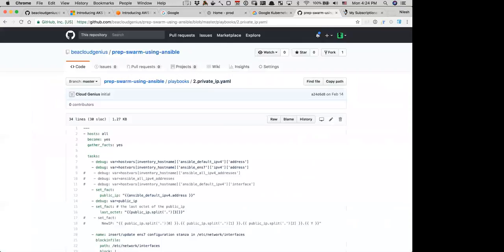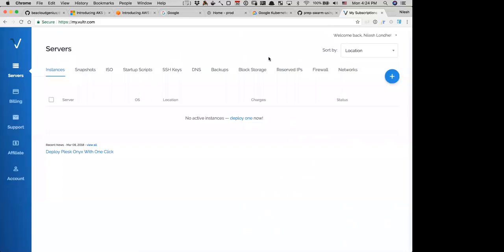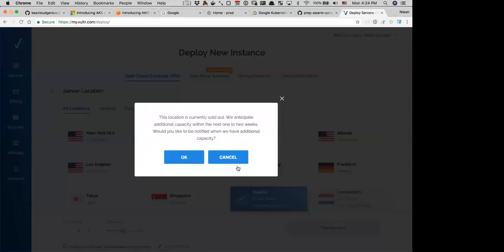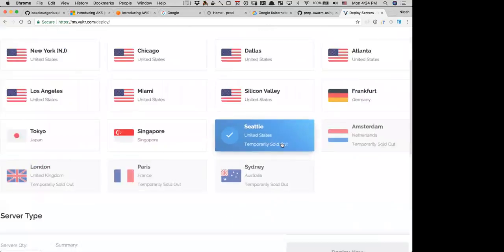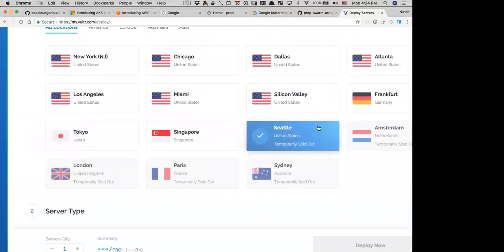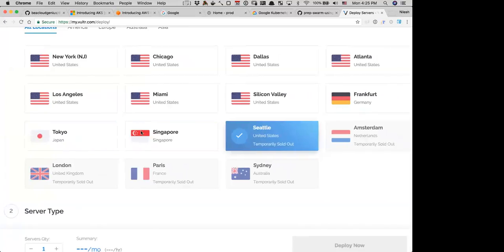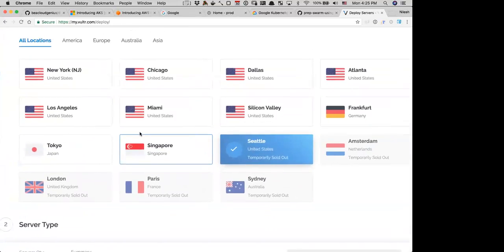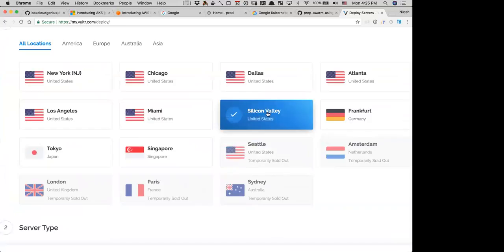The concept is we want to get 3 machines in this cloud. So we will say, give me, please, a machine in Seattle. Currently the location is sold out. It looks like it's a very popular cloud, or maybe a very small cloud, one of those things. So we'll go to some other location. San Francisco, are you there? Yeah, Silicon Valley. We'll go here.